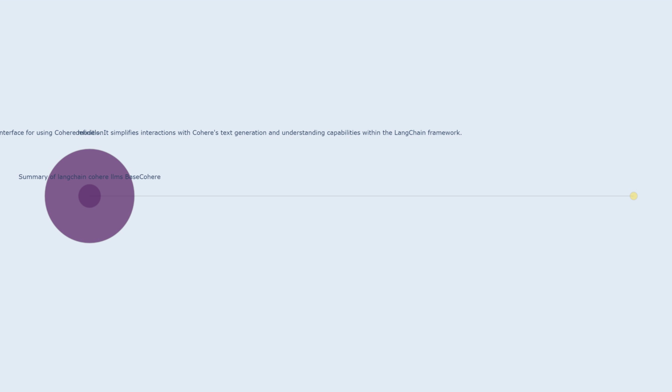For example, a user could use BaseCohere to generate different creative text formats like poems, code, scripts, musical pieces, email, letters, etc., or to understand and summarize text, translate languages, and write different kinds of creative content.